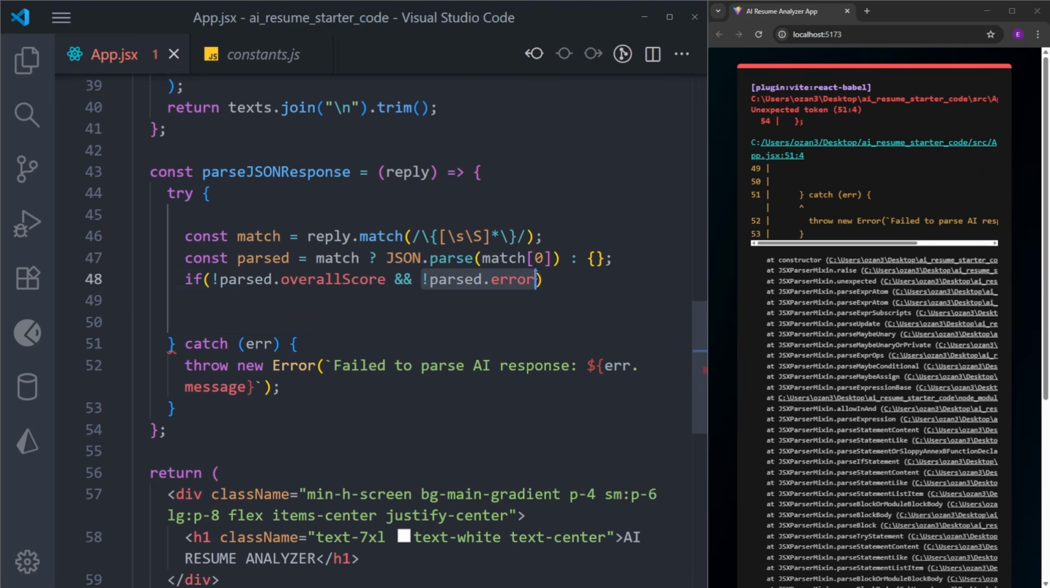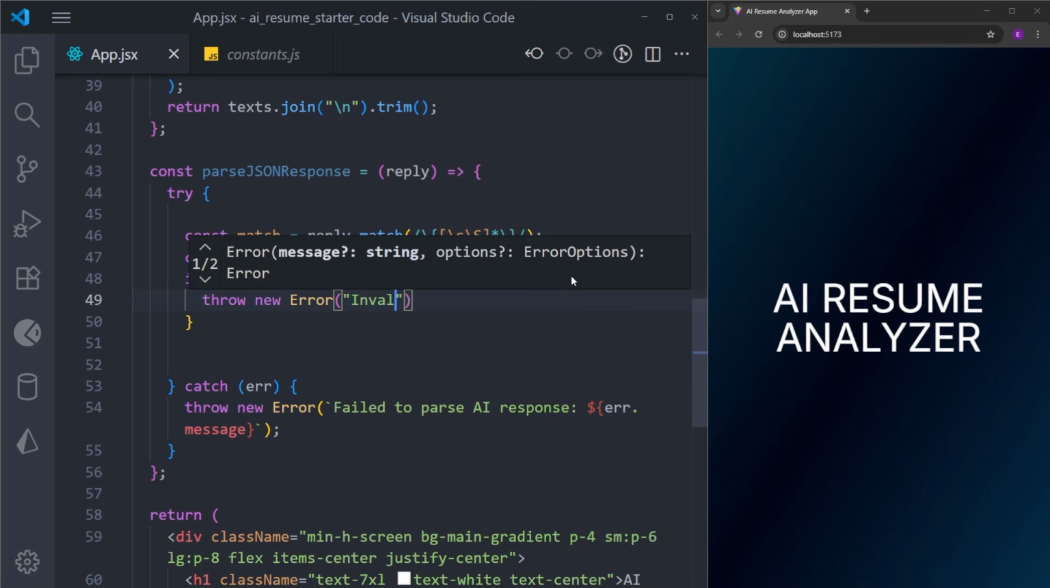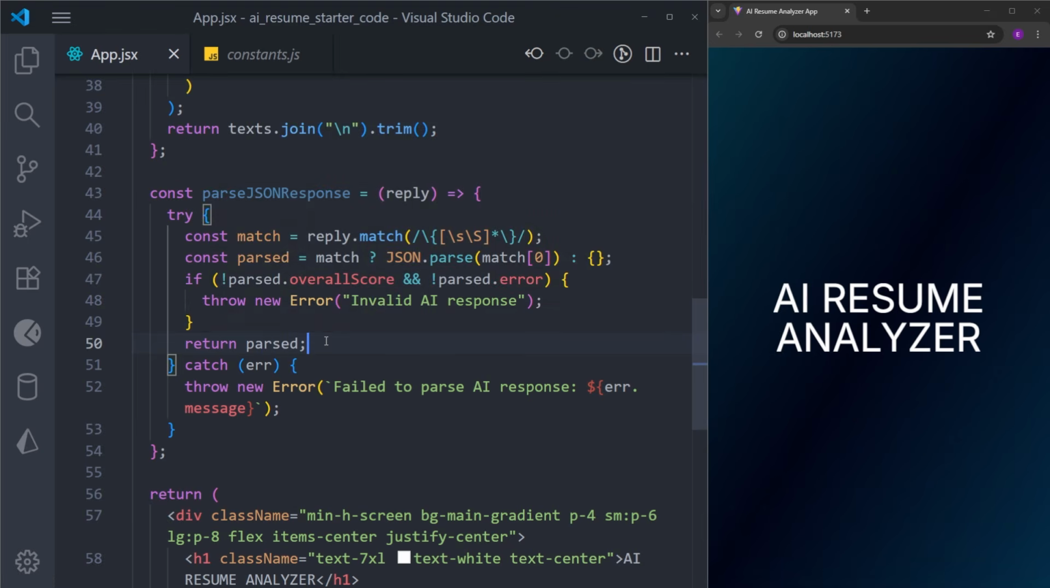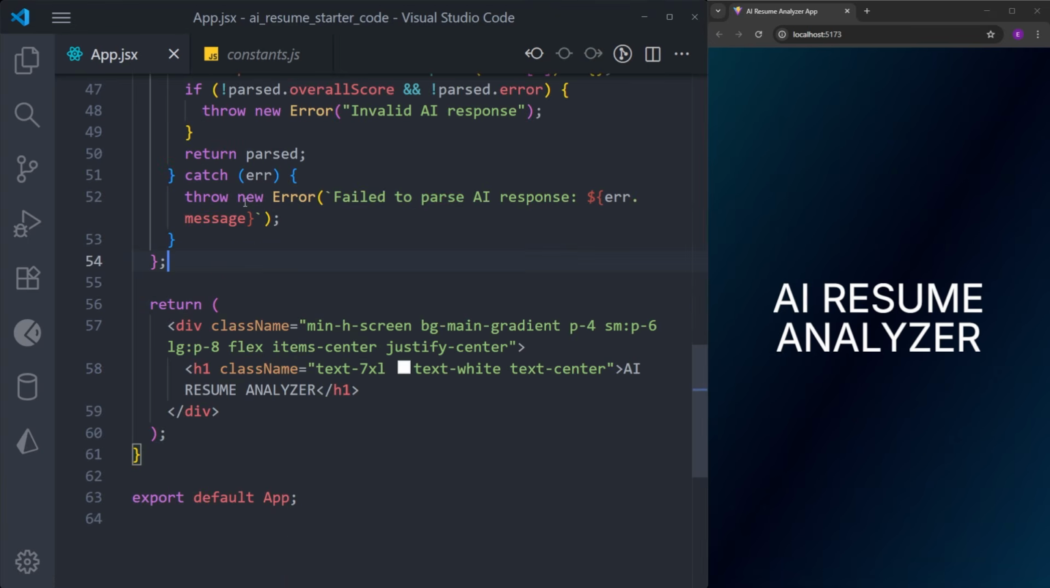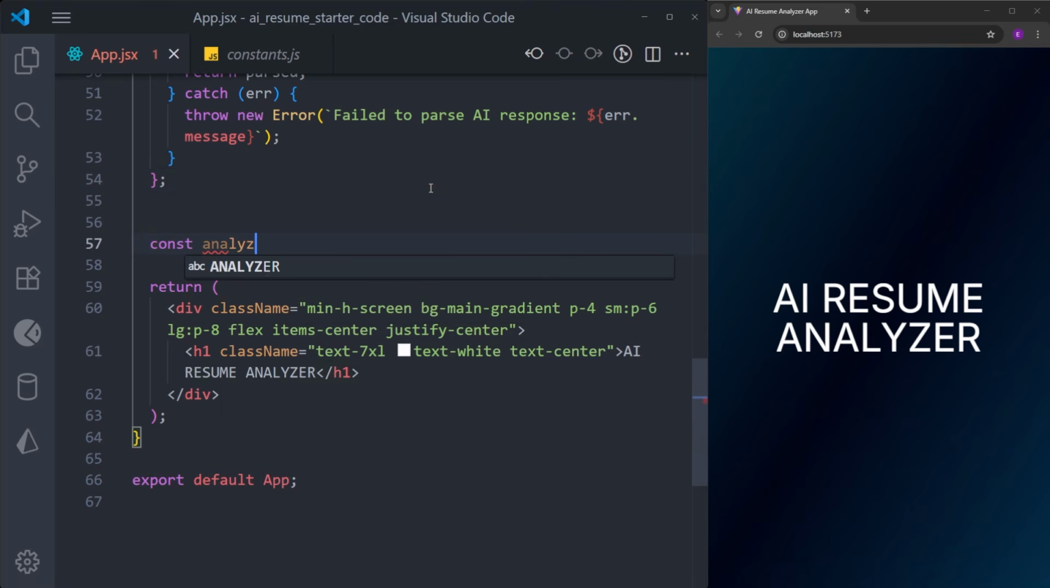So if there is also no errors, then we are going to throw an error that says invalid AI response. If there are no errors, we are just going to return the parsed JSON object. And this is it with parsing the response. Next, we have the most important function, which is analyze resume.